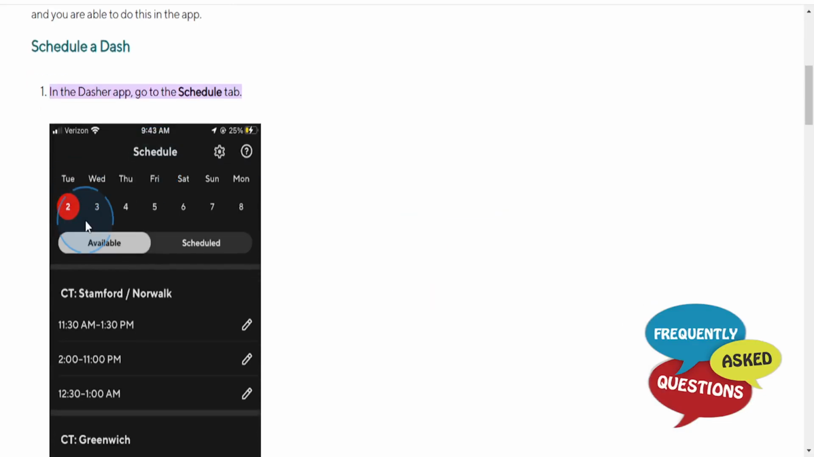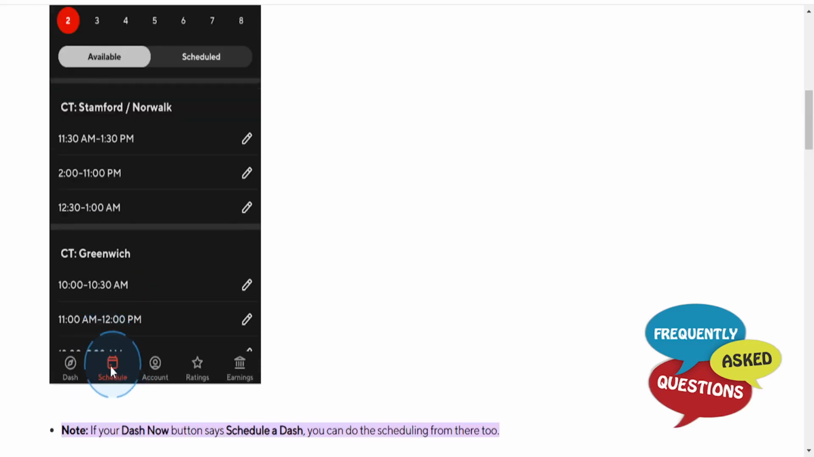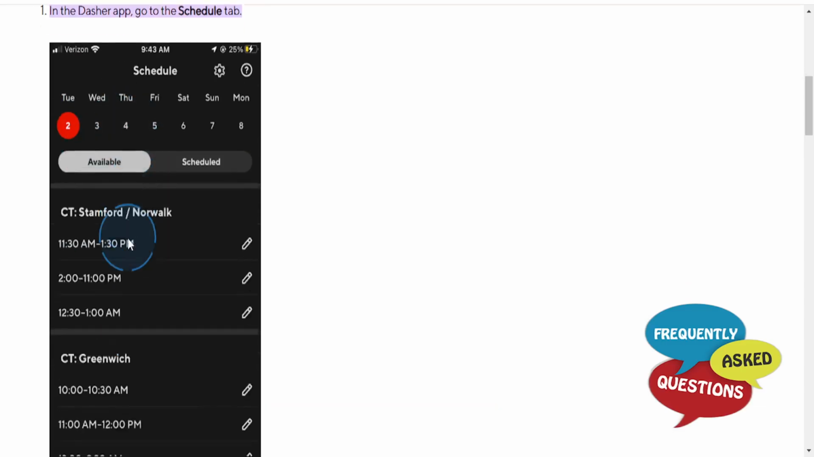So in the Dasher app, this is what you want to do, guys. You want to go to the schedule tab. You'll find this at the bottom left. Okay? Click on the schedule tab and you'll see a bunch of options right here.